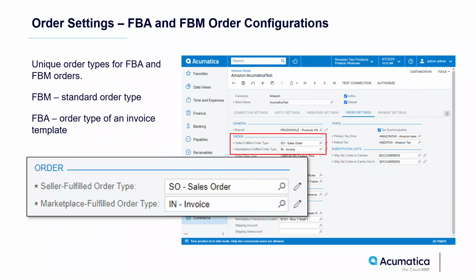Now, let's talk about the order settings. So one thing I want to point out is FBA orders and FBM orders, they're two different concepts. So really, if you're selling an item via FBA, Amazon's going to take care of all the fulfillment for you. There's no work for you to do, but you do need to record that order as an invoice inside the system. So those marketplace fulfilled orders are going to be associated with a sales order type of using the invoice template, okay?